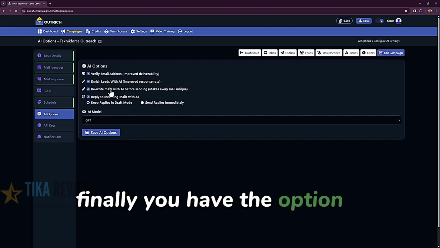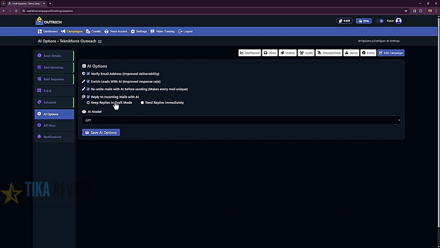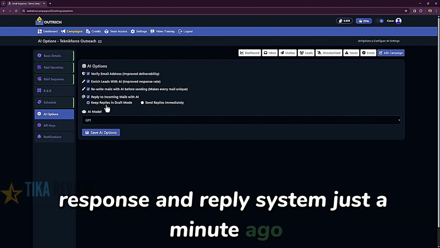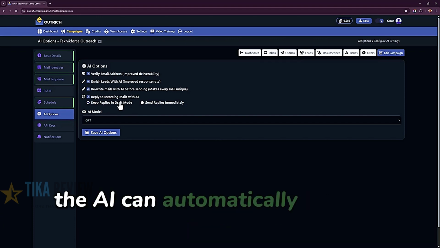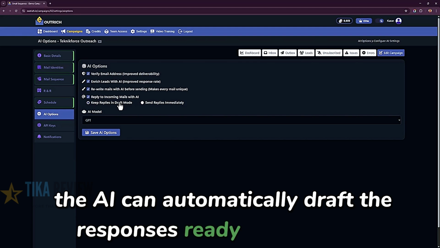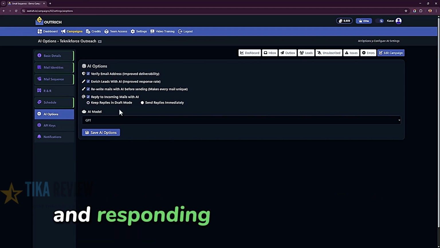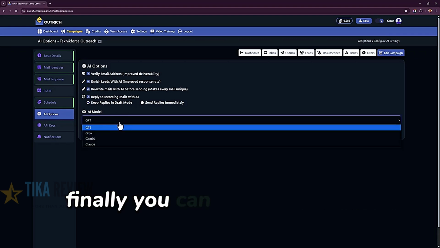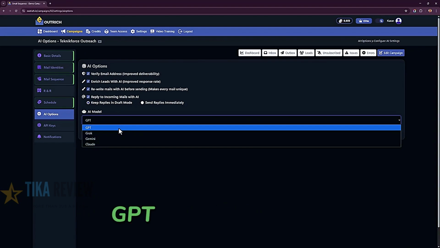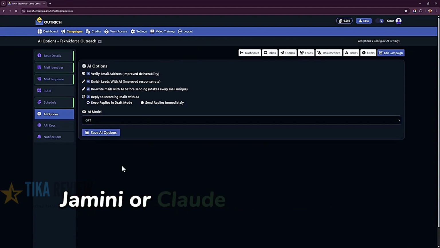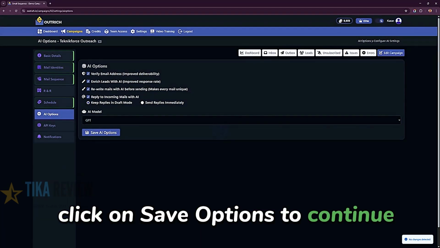Finally, you have the option to reply to incoming mails. I talked about the R&R system, response and reply system, just a minute ago. So when you put in that information, the AI can automatically draft the responses, ready them for you so that you don't have to spend time writing and responding to your customers. Finally, you can choose between multiple AIs. We support all the good ones. GPT from OpenAI, Grok, Gemini, or Claude. You can choose the AI you want. Click on Save Options to continue.